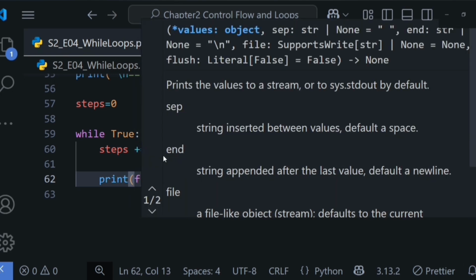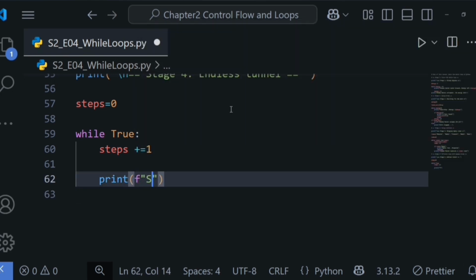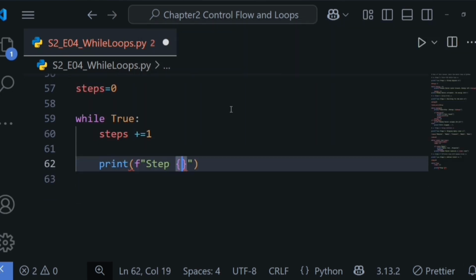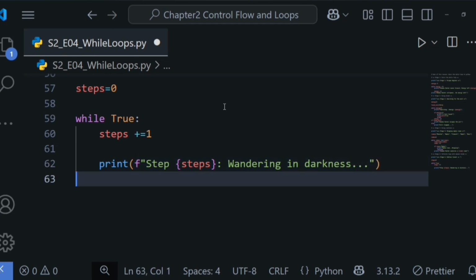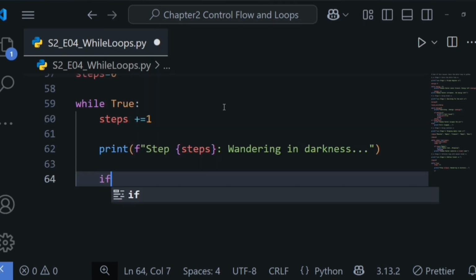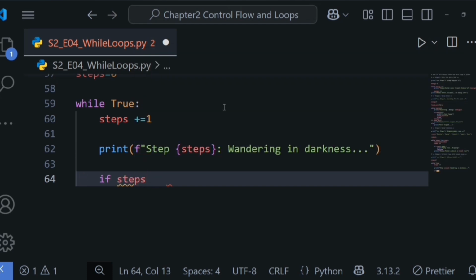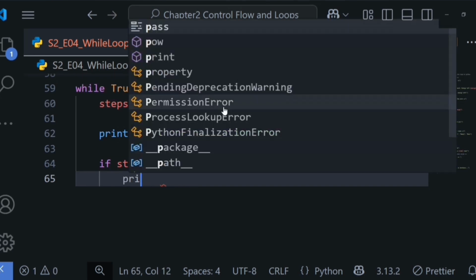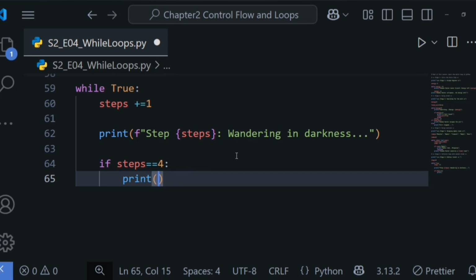We start with while True to create the infinite loop. Then we create a variable called steps to count how many steps we take. Inside the loop, we increase steps. Then we show the current step using print. Now if steps reaches 4, that means a secret door opens. We show a message with print a secret door opens, and then use break to exit the loop.